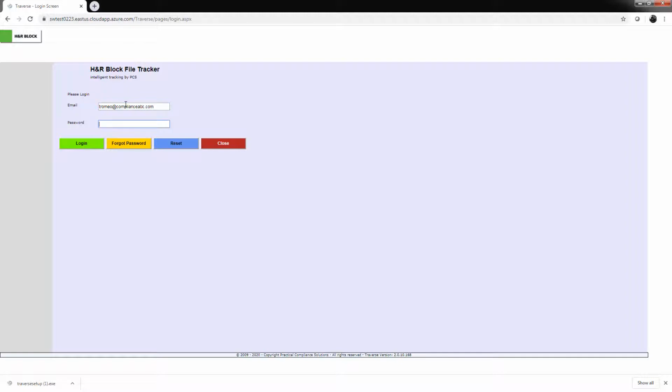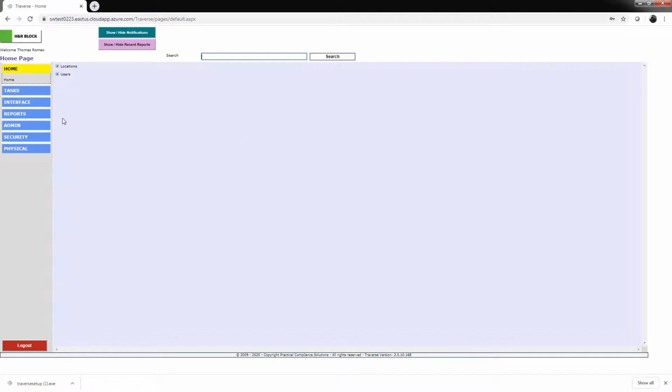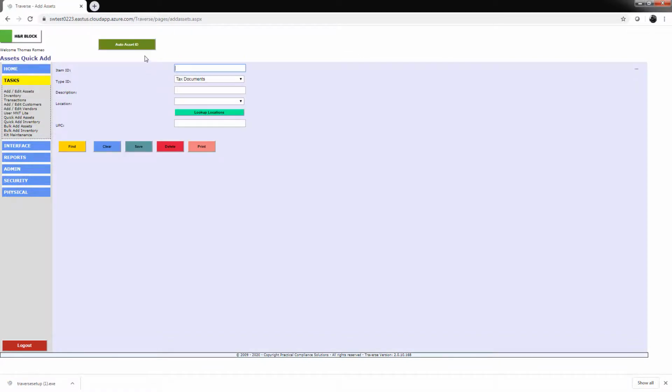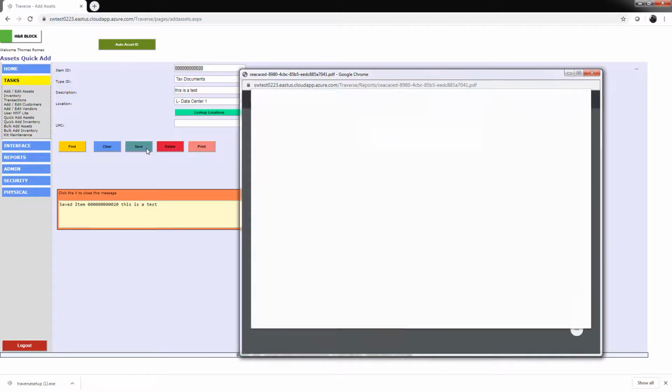Now I'm going to show you a few other new things we did to Traverse to make it faster, better. So from the quick add page, I'm going to just add a new ID. This is a test. I'm going to put it in a location, save it, and now, okay.